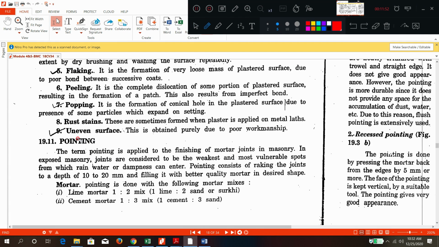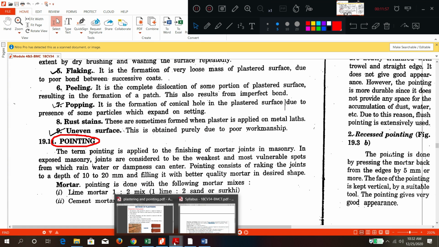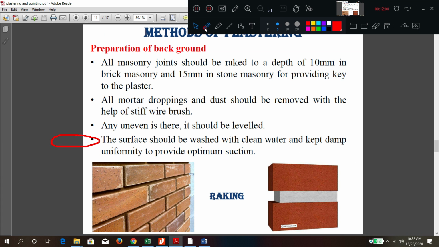Next concept that we are discussing is pointing. What do you mean by pointing? If you apply the plastering material only at the joints, only at the horizontal joint or vertical joint, if you put that mortar only here and here, then it is called pointing. The process of cleaning these joints is called raking, making up to a depth of 10. Pointing is applying the mortar only at joints.